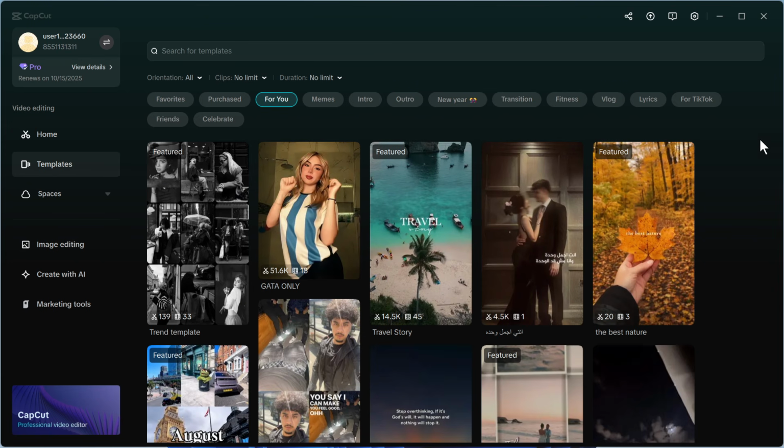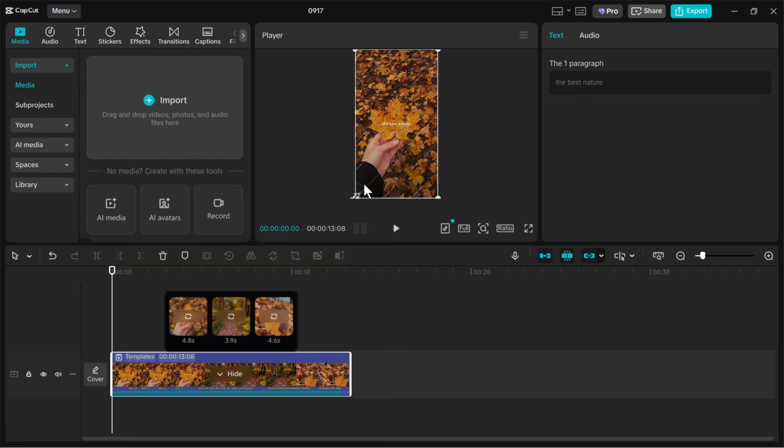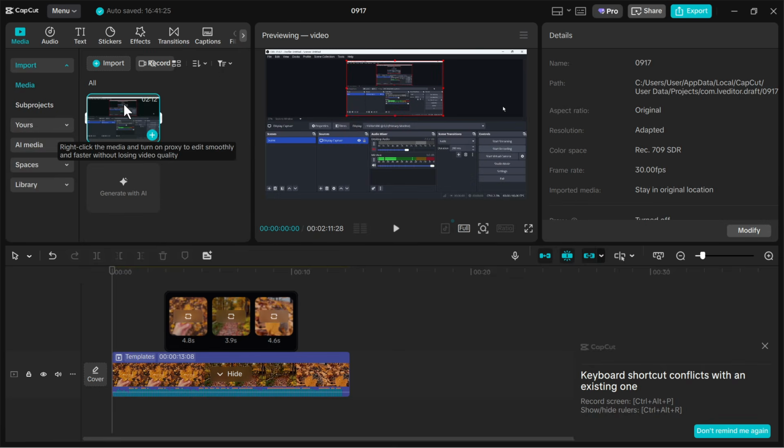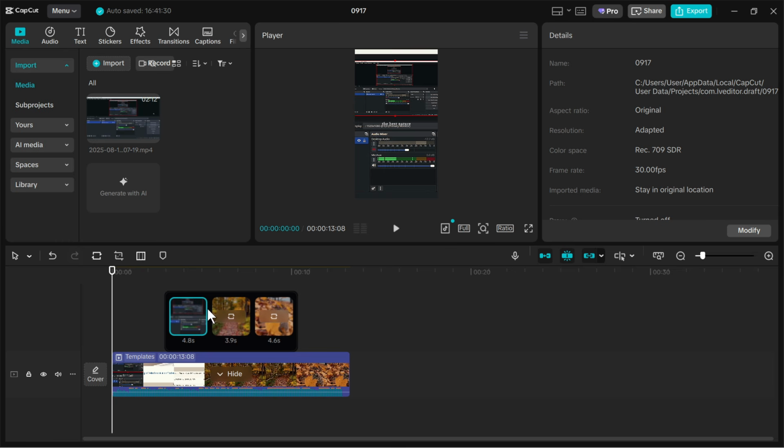But if you do see the templates from this window, you can just go and select one like so. You can then press use template at the bottom of this page. Now, once you've added a template, you can go and replace this with your own video footage. So I'm going to click on import in the media pool, and then I'm just going to upload my own video footage. Once you've uploaded your video footage, you can go and drag it into the template like this, and obviously you can do the same for all of the different template sections.